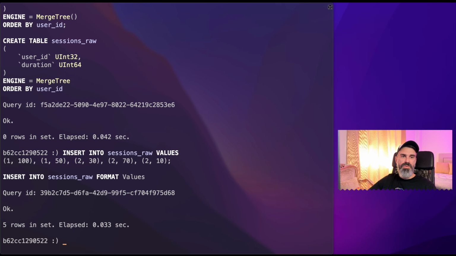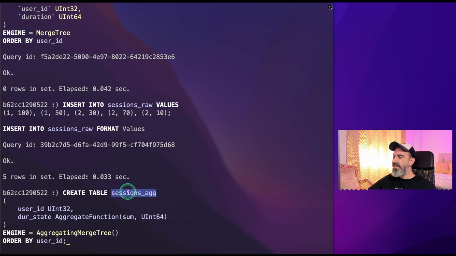And what we're gonna do now is create a new table in which we're gonna sum the duration of all the sessions for each user ID. We're gonna use an AggregatingMergeTree and order by user ID. Usually order by any column that is not being aggregated, okay? Take a look at this function. We will talk about it later.